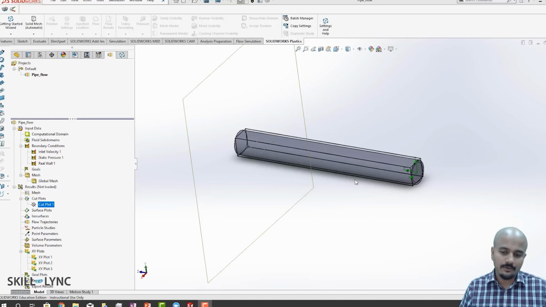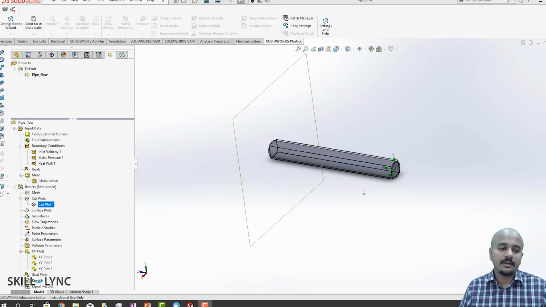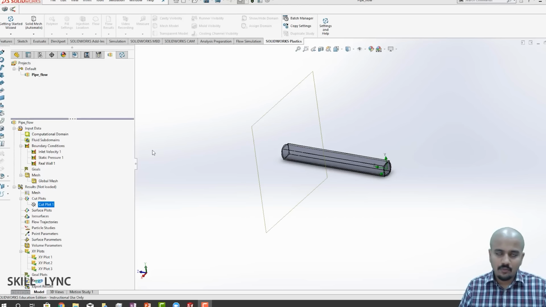Hey guys, hope you're all doing good. A lot of you had questions regarding how to set up the legend correctly when you're doing a parametric study with flow simulation. So one thing you need to do is, before you run the parametric study, first create the basic cut planes that you want.